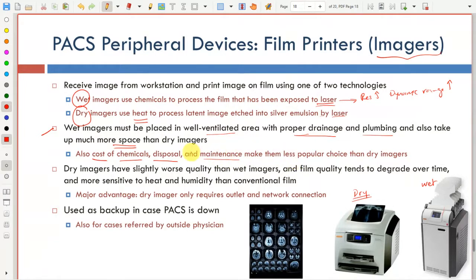Okay, so all these things that we talked about make this kind of imager a less popular choice than dry imagers. They are still very high resolution, and some places would prefer to have such high resolution rather than the convenience of the dry imagers. Okay, we're going to talk about the problems of dry imagers.